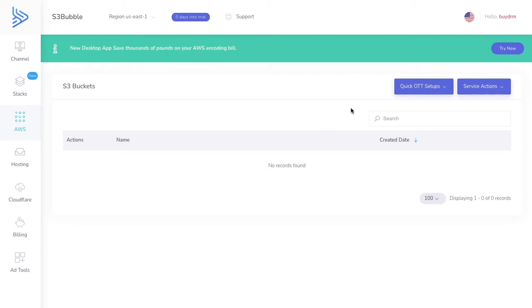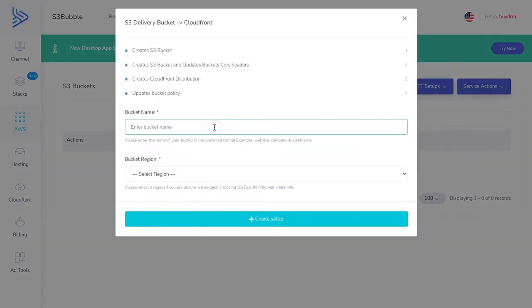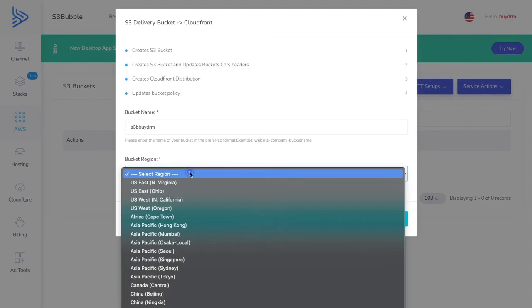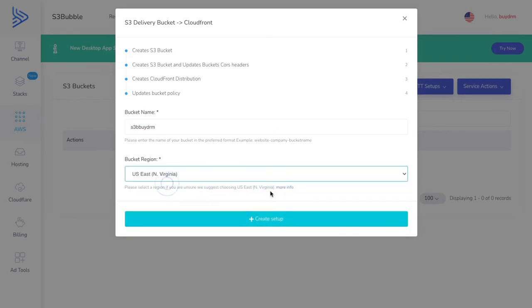Now they're far too advanced topics for this tutorial. We're just going to show you how to get set up with BuyDRM. So we'll go to the quick setups, and we just want to set up a delivery bucket for this tutorial. And we'll just call this S3B and then BuyDRM. Now obviously you can call it whatever you want, you can put it in whichever region you want. We're just going to use North Virginia, it's just a standard AWS region.